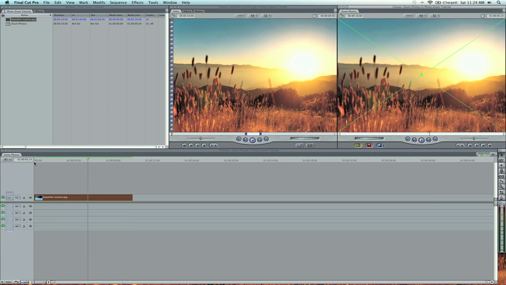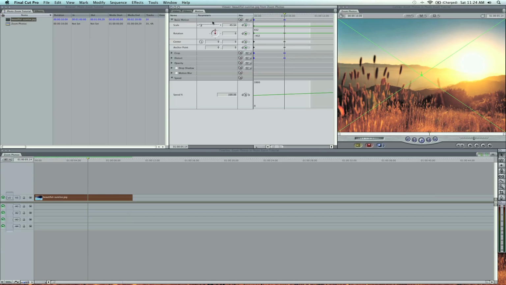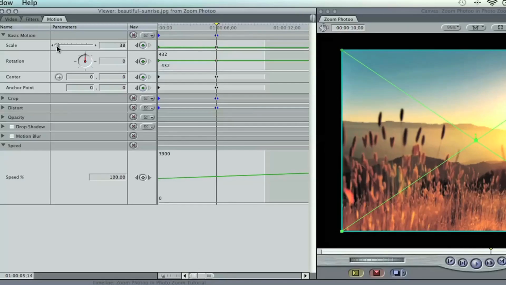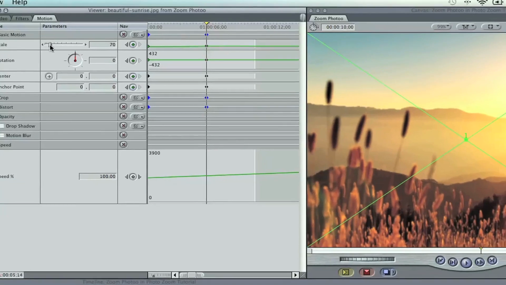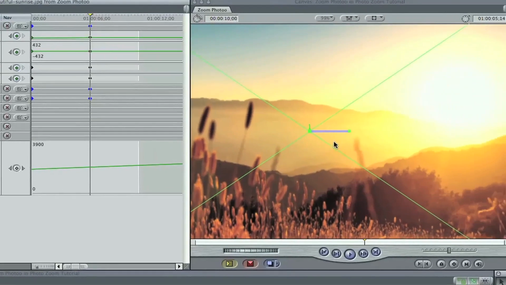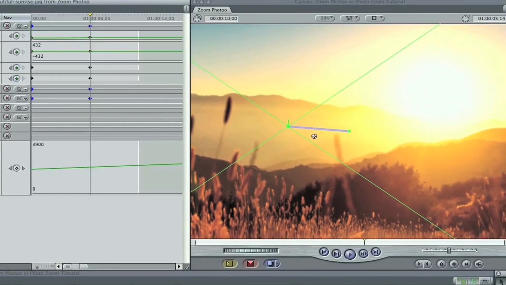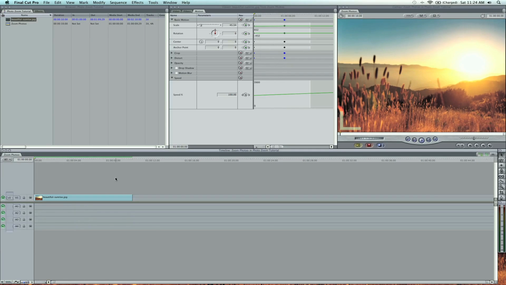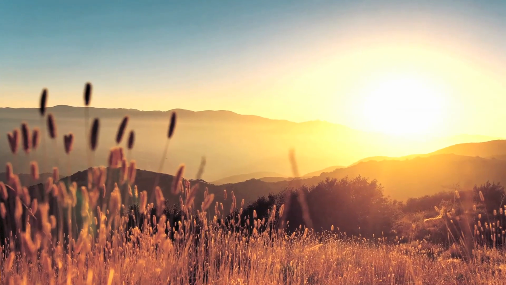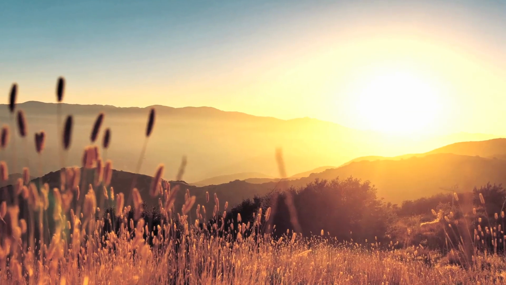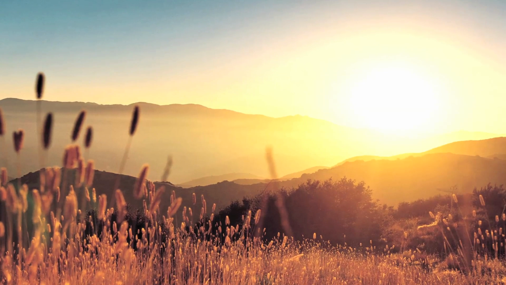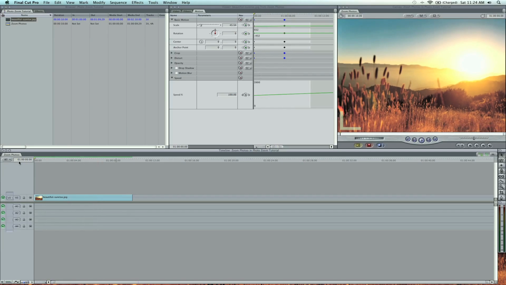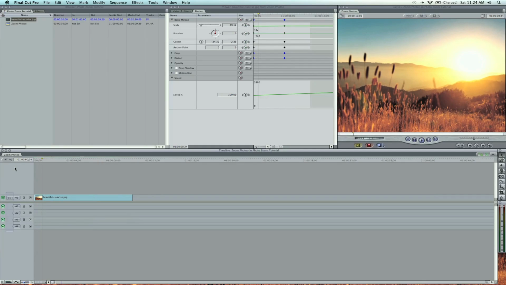Once again, it turns green. That was our starting point. This is going to be our end point. So I can select this, go to the motion, and we're going to turn up the scale. Then we're going to kind of turn it towards the sun. And so now it's going to be a zoom in, pan to the right. So there's a cool animation, and you can do all kinds of animations with this.